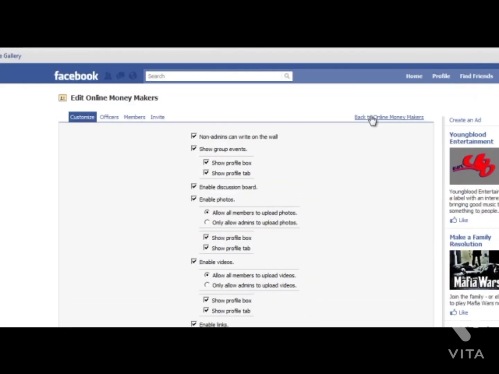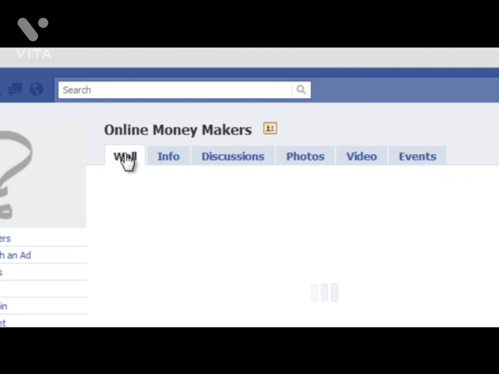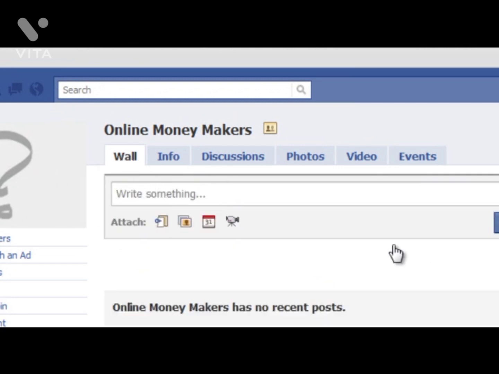Let's go back to our group. Now here's the group. You'll see that all content is public. You can click the wall and you can type things on your wall in the same way that you would type on your fan page wall. And that is it. We've just created a Facebook group.